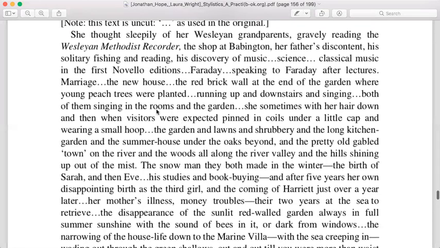Now, keep counting the thoughts. She's describing the house, then she's describing the two characters, and then the activities, and then she gets back to the house.